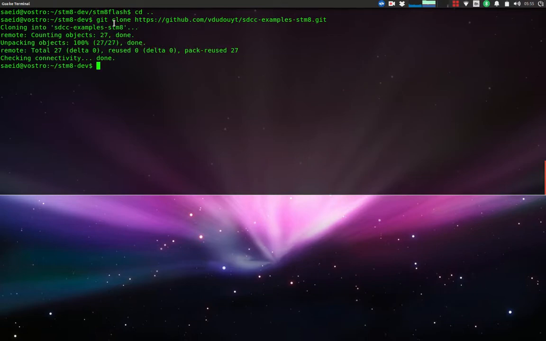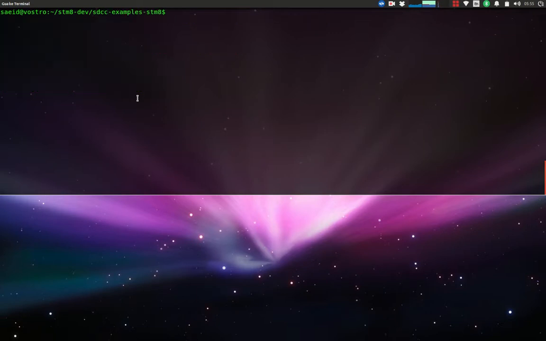Okay, and you see here that it created this folder for me. I am going to switch into this folder, sdcc-examples-stm8, clear, and let's see what files there are. So there's a blinky.c, makefile, readme, stm8l, uart.